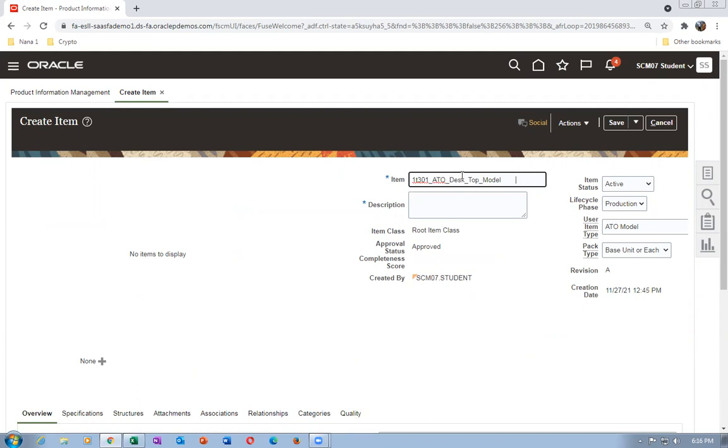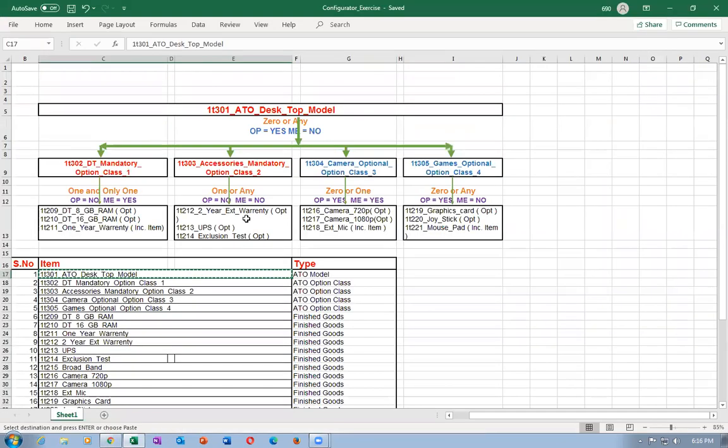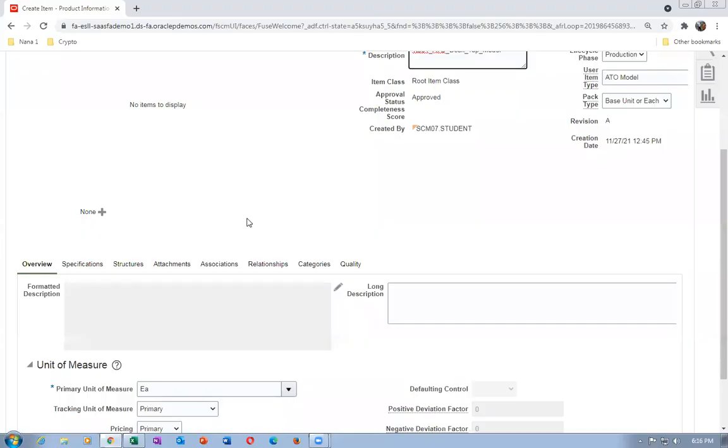Nana sir, do we need to create the options as well? Options means what? What do you mean by options? I don't know. Maybe I'm talking from the EBS point of view. Just options in the sense, we are creating an option class, right? So let's say there are two options. Till now, I have not talked anything about the options. We are going to come to that now. So I'll be talking about it. Don't worry. I won't leave anything untouched.